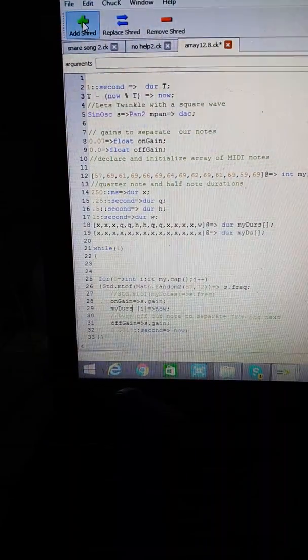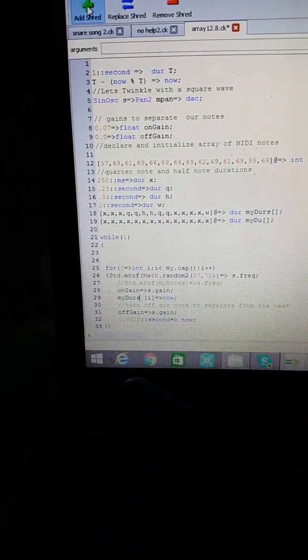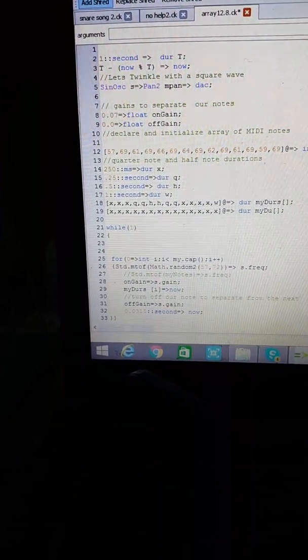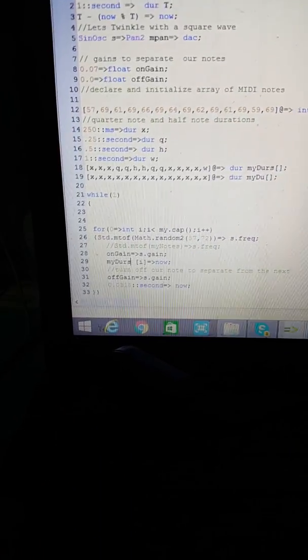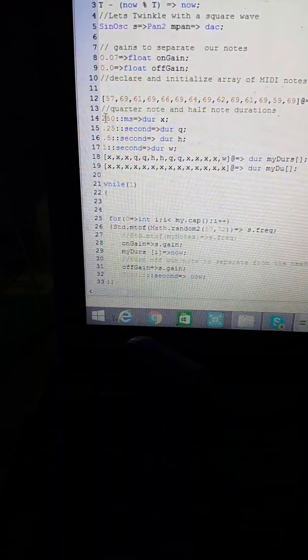See that? So one's playing at, how fast is it playing? One's playing at a quarter of a second. The other one's playing also at a quarter of a second, but the computer is reading it as this rhythm and that. Okay?